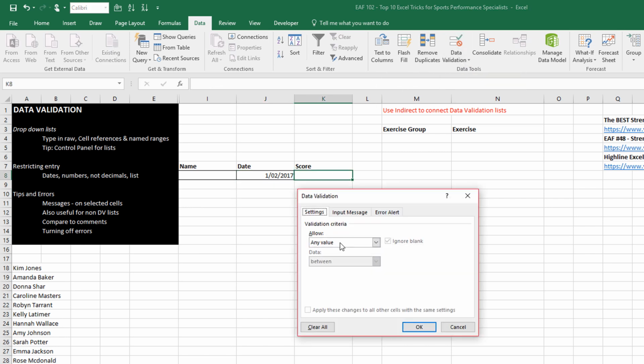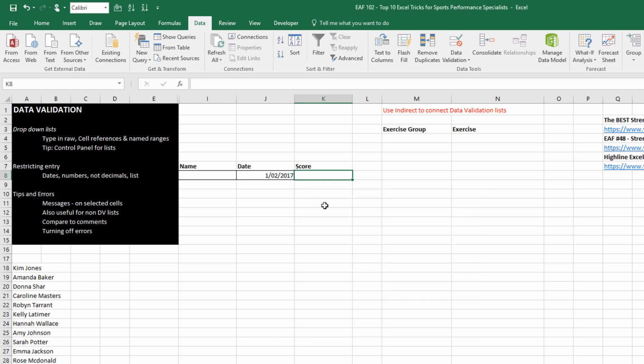Similarly, we could choose whole number or decimal. Let's say a whole number between 0 and 10. So that might be something you do for an athlete entering in workload data. RPE scale 0 to 10 or 1 to 10. You could choose decimal if you are assuming that they want to write 6.5 instead of 6 or 7.